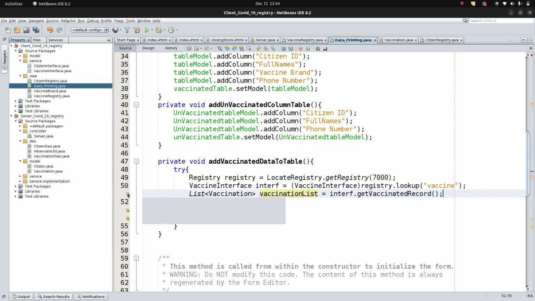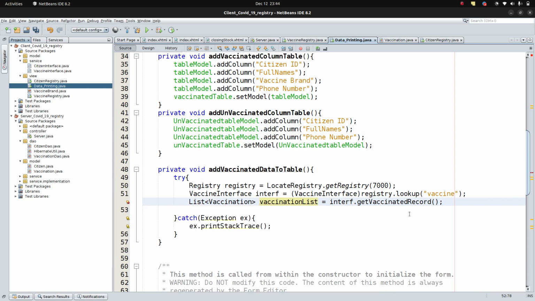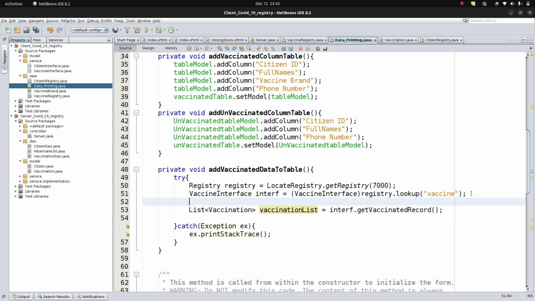Let us import this one from java.util, and then we come here. So we need to iterate through this so that we can add that data automatically to the table, nothing else, okay? But of course, by using the ID, we retrieve some information for the ID. So we need another interface that's going to help us get exactly the information from the ID.